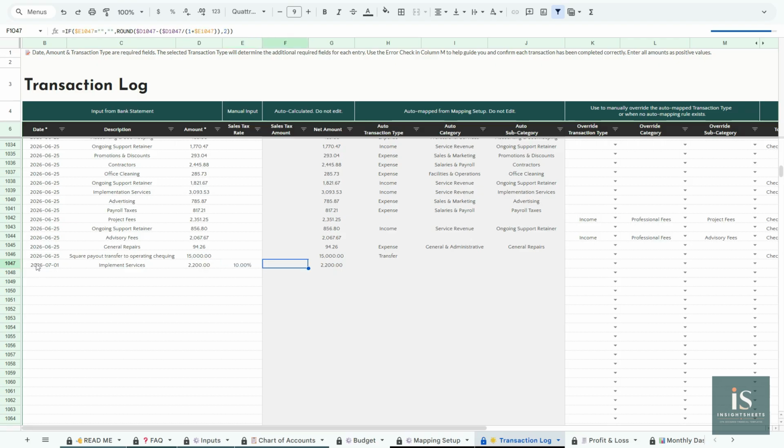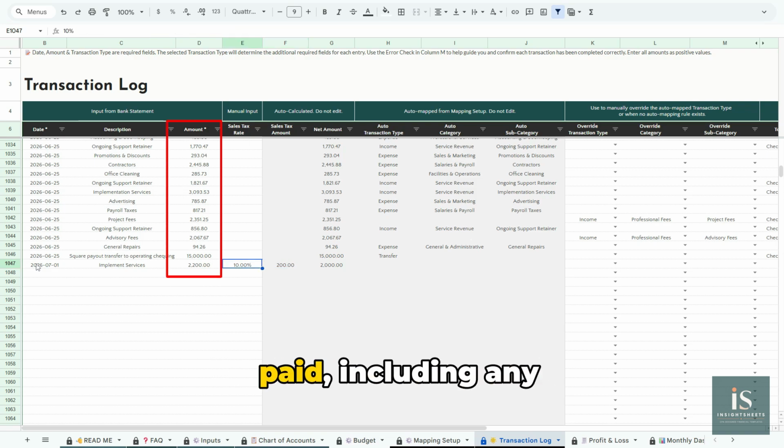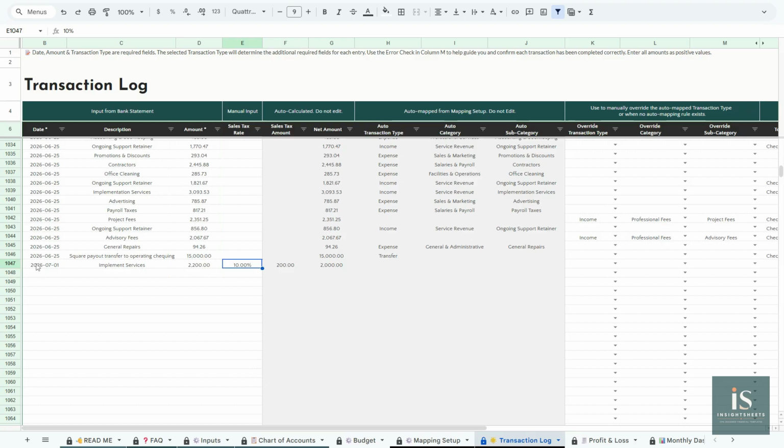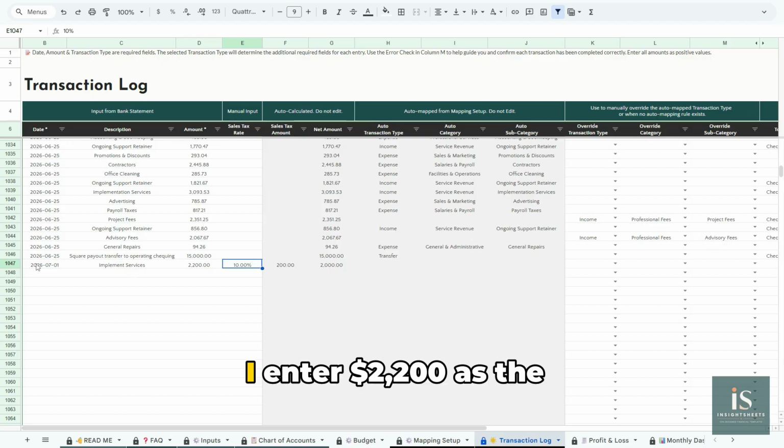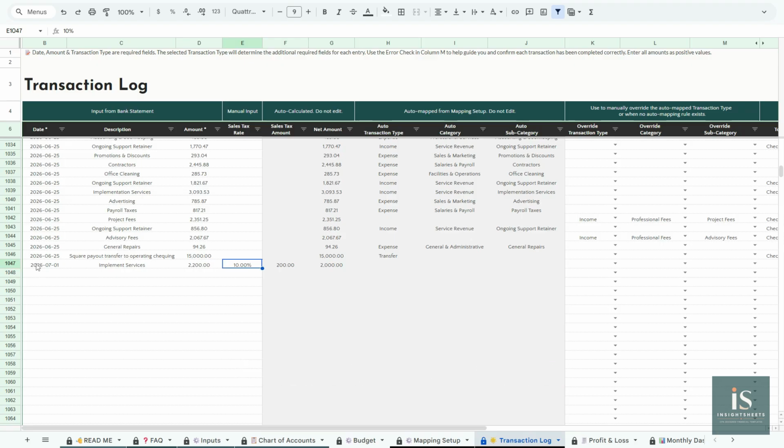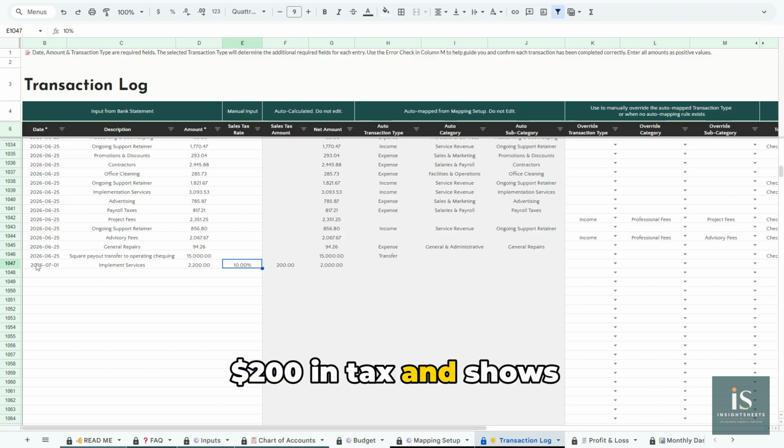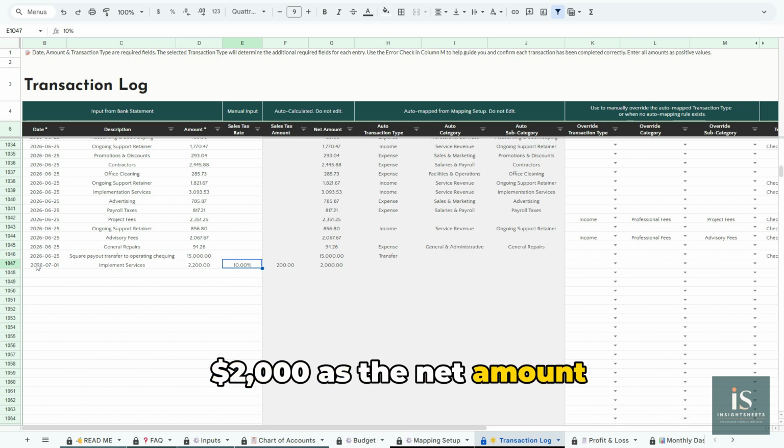One important thing to understand: the amount column should always reflect the total amount received or paid, including any applicable sales tax. The template works backwards from that gross total to automatically extract the tax amount and calculate the net amount. So for example, if I receive $2,200 from a customer, including 10% sales tax, I enter $2,200 as the amount and 10% as the rate. The template automatically extracts $200 in tax and shows $2,000 as the net amount.